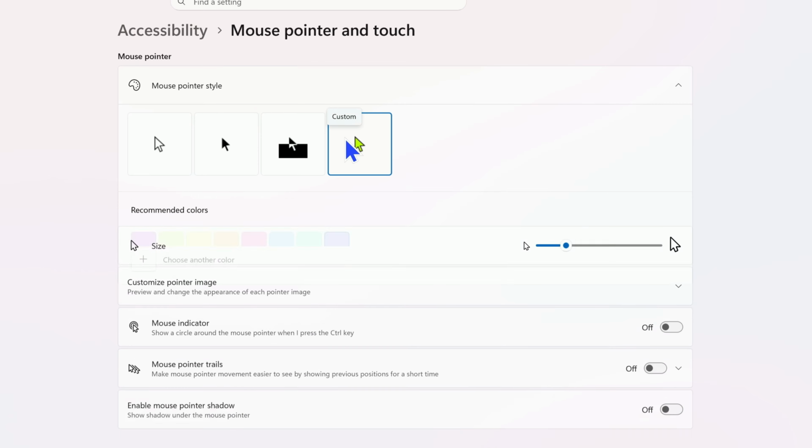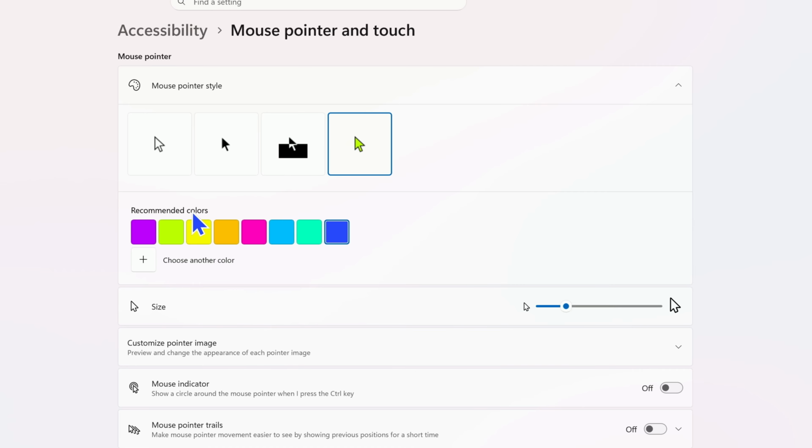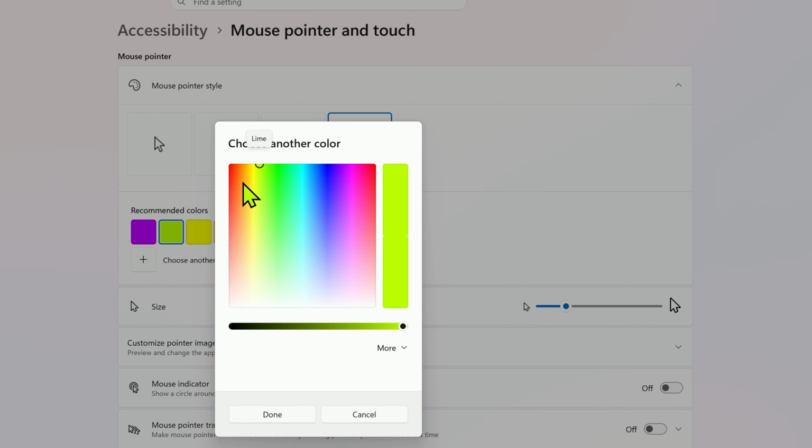The fourth option even lets you select from a few different colors. And you can click the plus icon to select a specific color of your choosing. Click Done and you'll see the change.